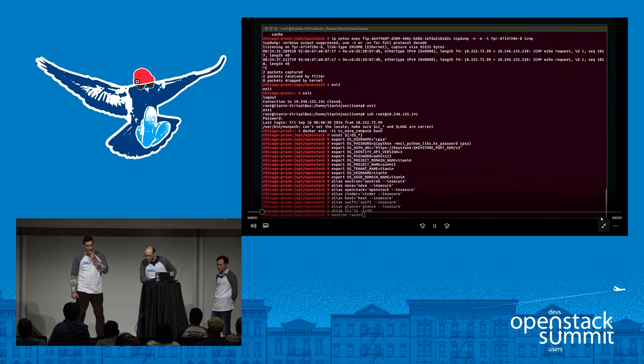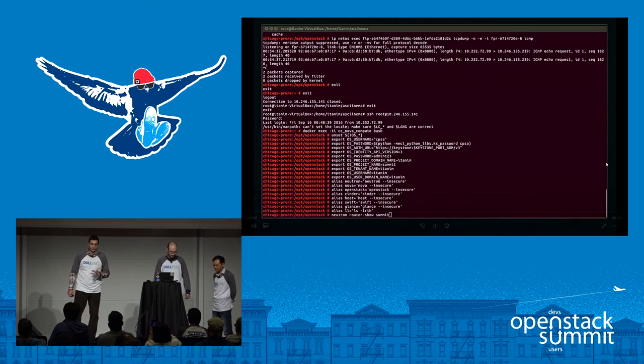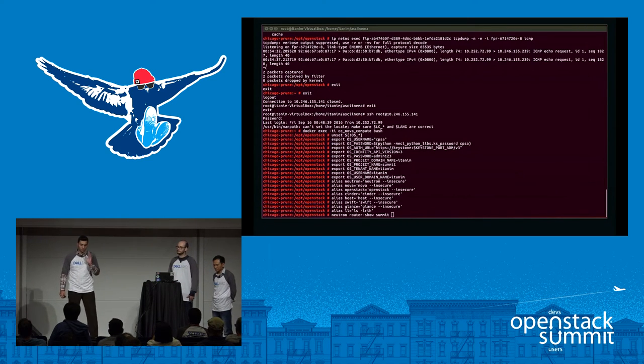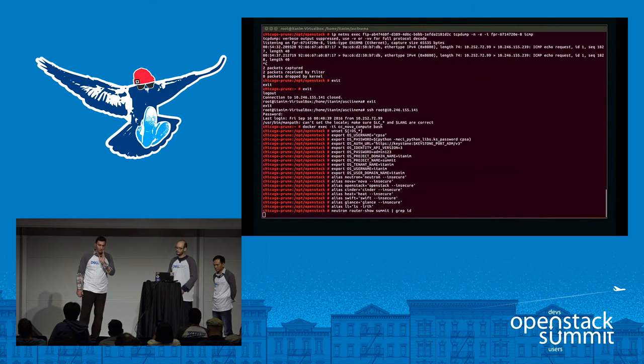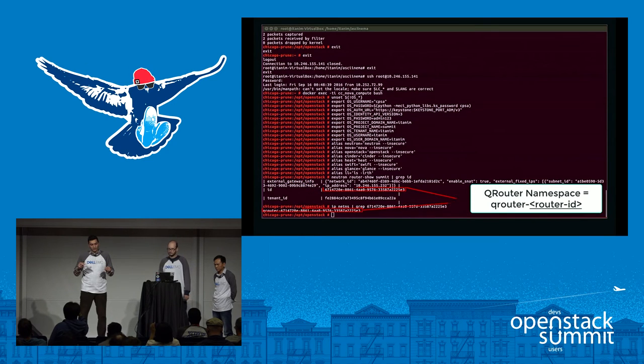So here, I recommend to always name your devices. Here, I have named my router as the Summit. So I grab the ID for this router, and then I attach to it the keyword qrouter and the ID. So here I grab it in the ip netns command, and then I attach. You can find it by attaching qrouter and the router ID here.